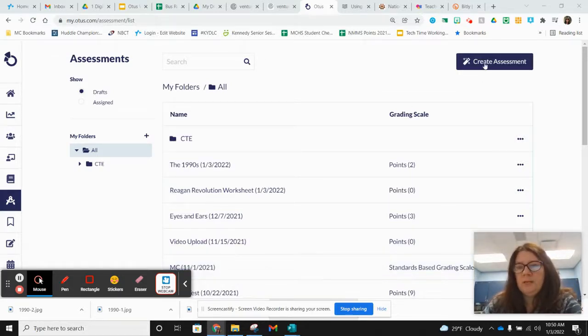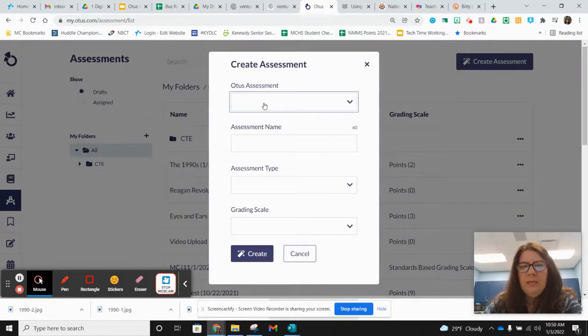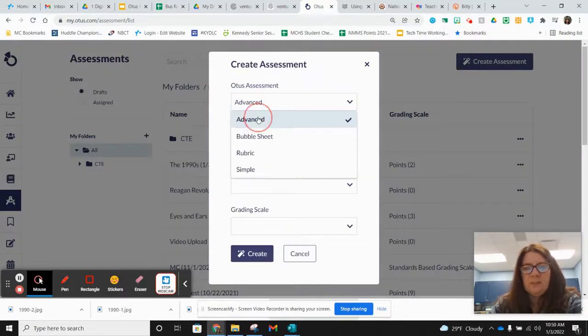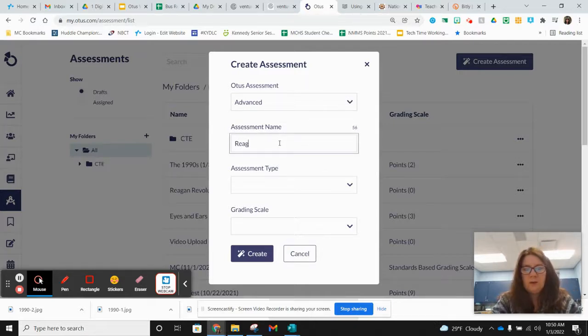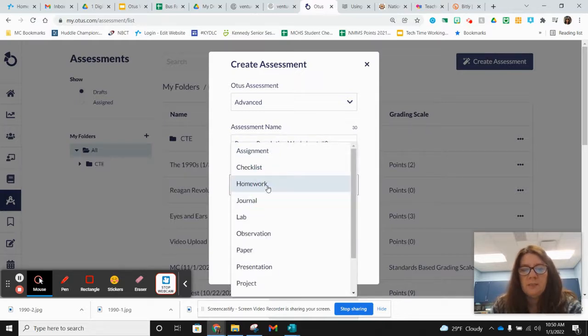I'm going to go into create assessment, and it's going to be an advanced assessment, so choose that. Remember, on this, you have to put in something for all 4 of these. So assessment name, this is called the Reagan Revolution worksheet. I can spell, but I can't type. I'm going to name this one number 2 because I have already created this to practice and I don't want to confuse myself later. So number 2, and assessment type.